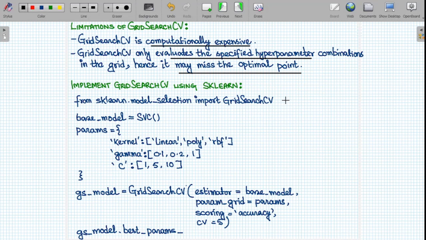In order to use GridSearchCV, we have to import it first. From sklearn.model_selection, we can import GridSearchCV. GridSearchCV takes multiple parameters. Estimator is the parameter which takes the base model. In our case, we are using a support vector classifier. It takes the param_grid, whatever we have seen in our previous slide. In this case, we can pass a dictionary as param_grid.